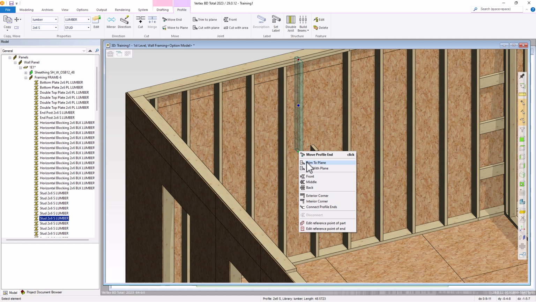In the menu, there are various tools for editing a profile, such as Move a Profile End, Trim to Plane, and Cut with a Plane. I'll use the Trim to Plane to extend the profile to the sill plane.